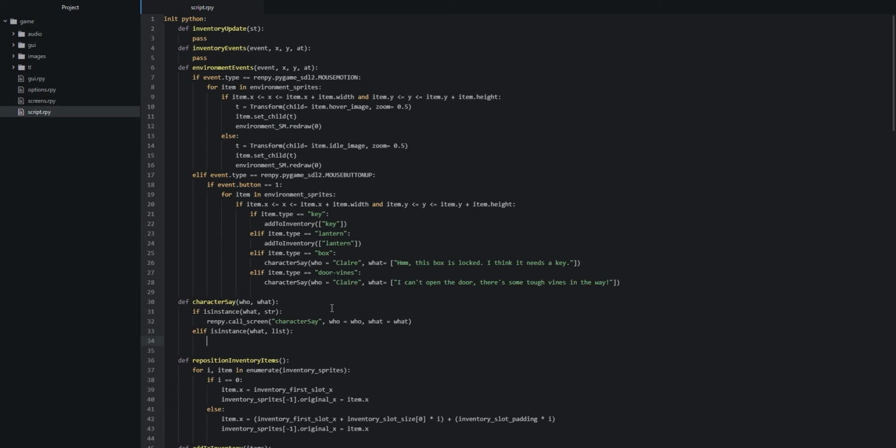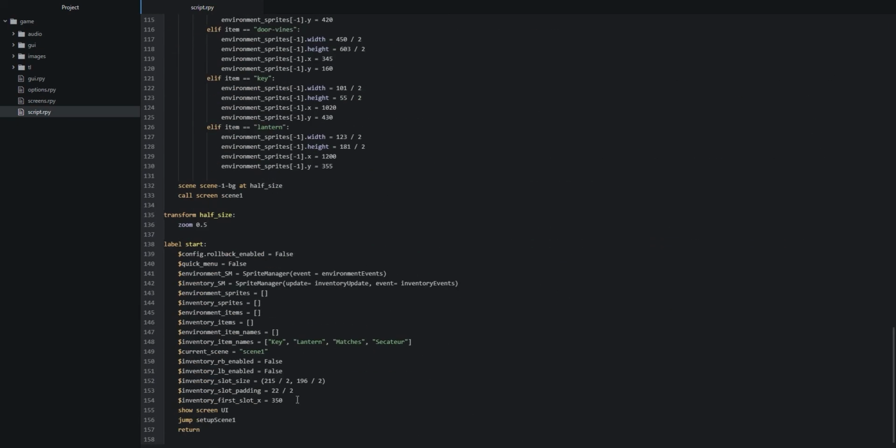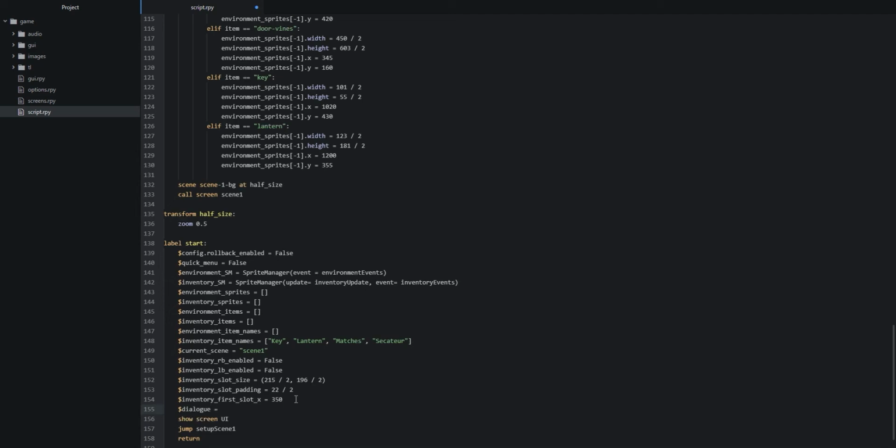So in order to fix that, we're going to need to create a new global variable, which is going to contain a dictionary with two items, which is going to be the character's name as well as what the character is saying. So we're going to scroll back down into the start label, and in here we're going to create this new variable. So we're going to create a new line, and then we're going to call this variable dialog, and then we're going to say is equal to two curly brackets, like so.